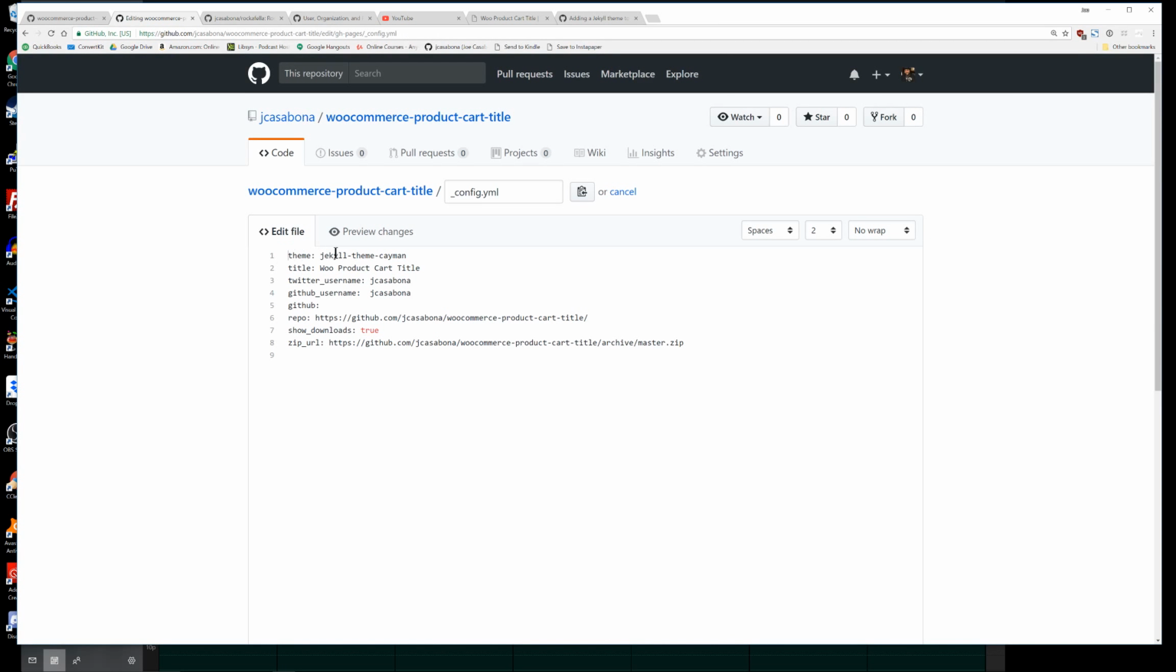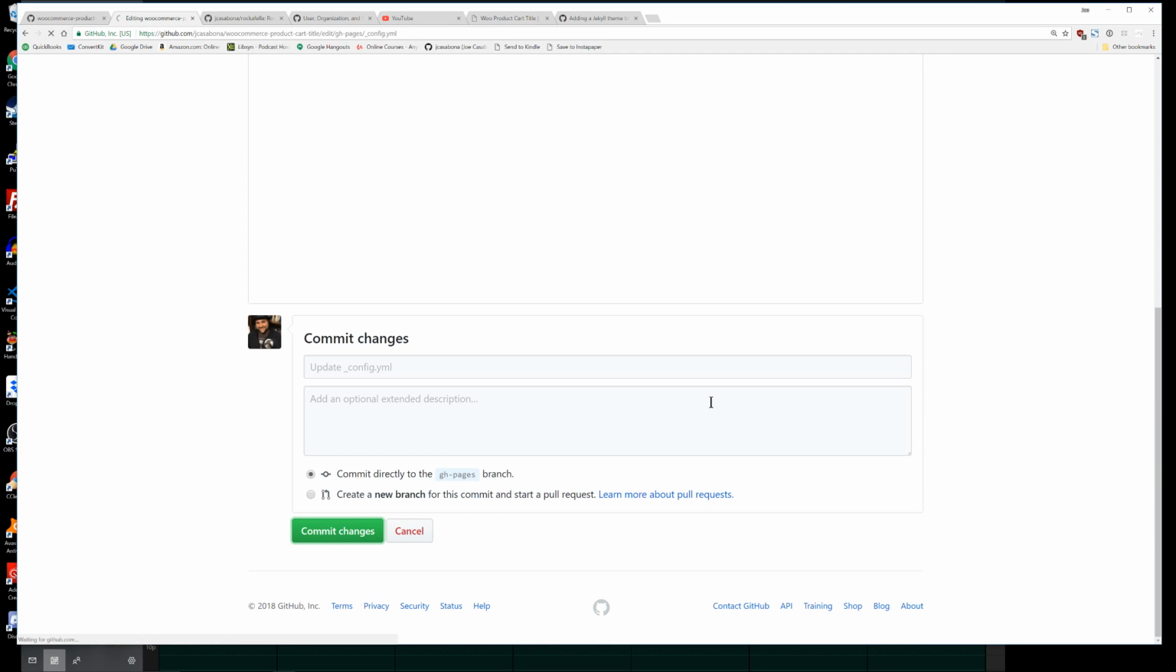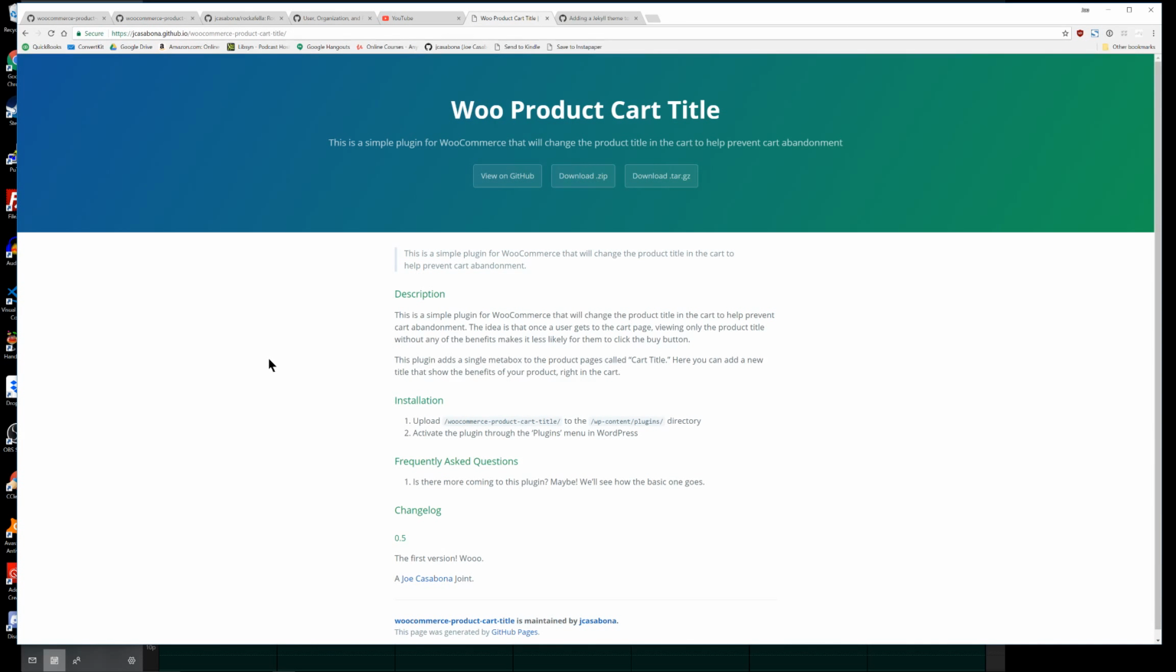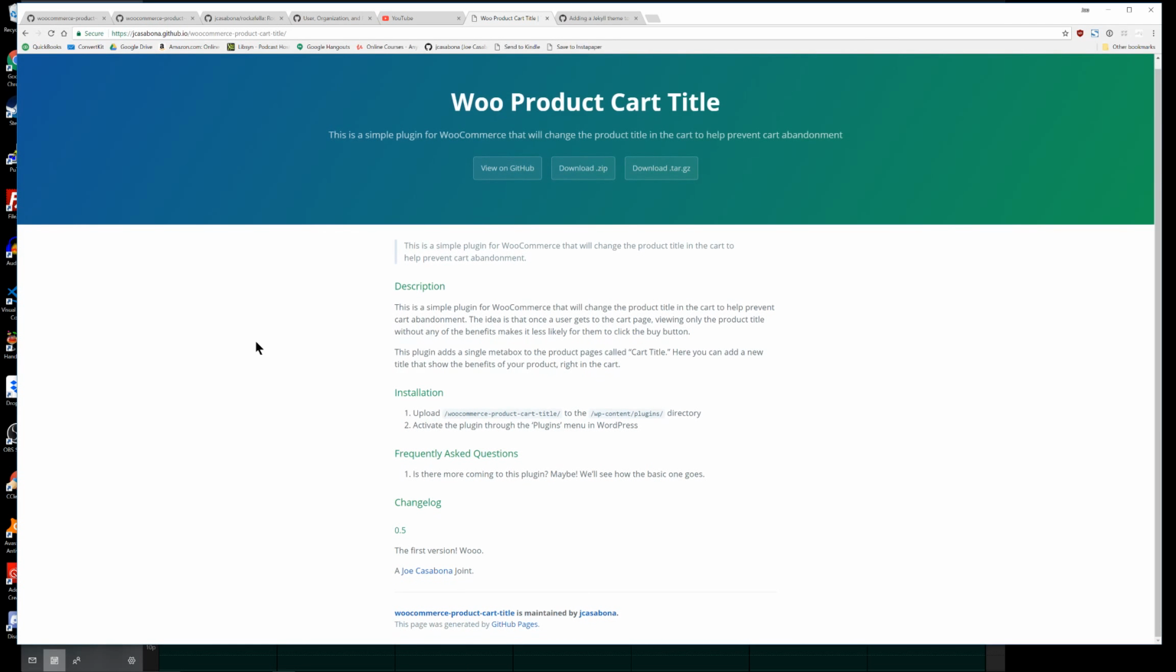And then I will do remote theme. And this is called jcasabona/Rockefeller. All right, man, let's see if this works. Might take a minute to configure, right, to get pushed through. I'll refresh the page. I guess it should appear right around here if it works properly. And I can do a hard refresh, but it might take a couple of minutes to do that.